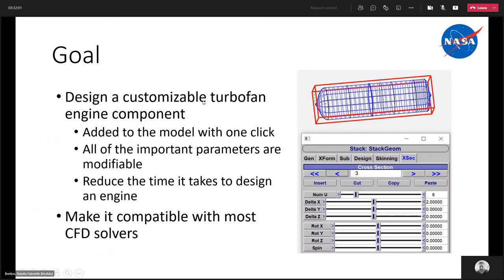So given that, the goals that we had were to design a customizable turbofan engine component that could be added to the model with one click, just like the other features. This would have all of the important parameters being modifiable so that the user can adjust them in an intuitive and easy way. And because of this, it would also reduce the time that it takes to design an engine. Another goal that we had was we wanted to make it compatible with most CFD solvers so that the process from design and imagination to calculations in CFD was more efficient.